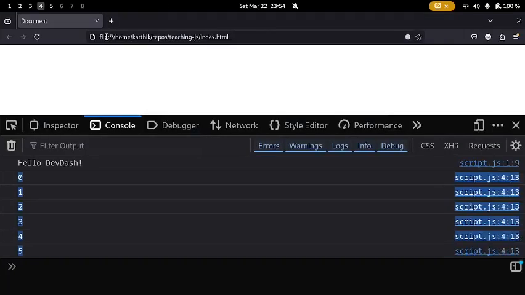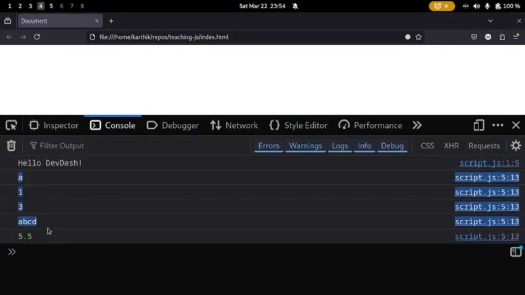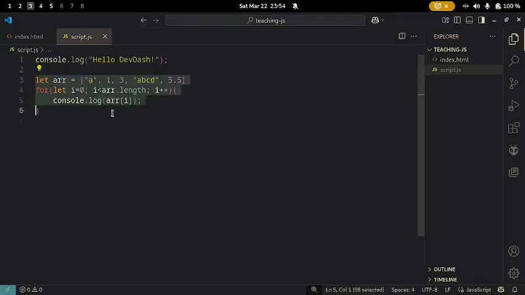And then if we refresh and run this, we get the various elements of the array. So that is a, 1, 3, abcd and 5.5. And we can see they are of different data types. All can be stored in the same array.